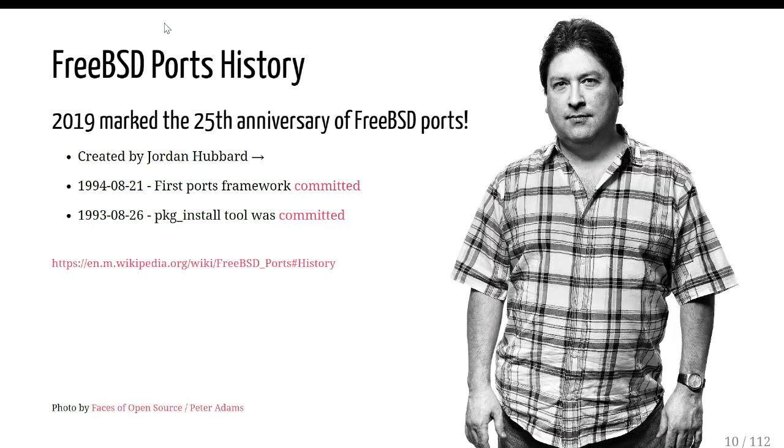So a little bit of history. Ports is now celebrating its 25th anniversary. Well, it did last year. Ports were created by Jordan Hubbard. He was one of the original FreeBSD founders.